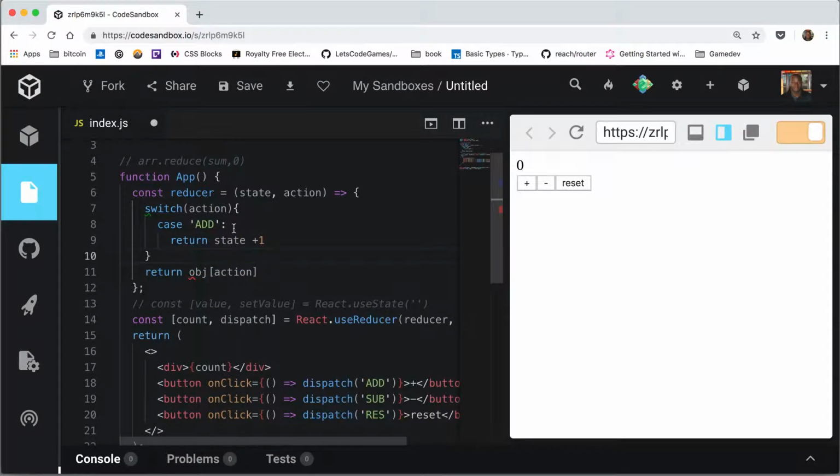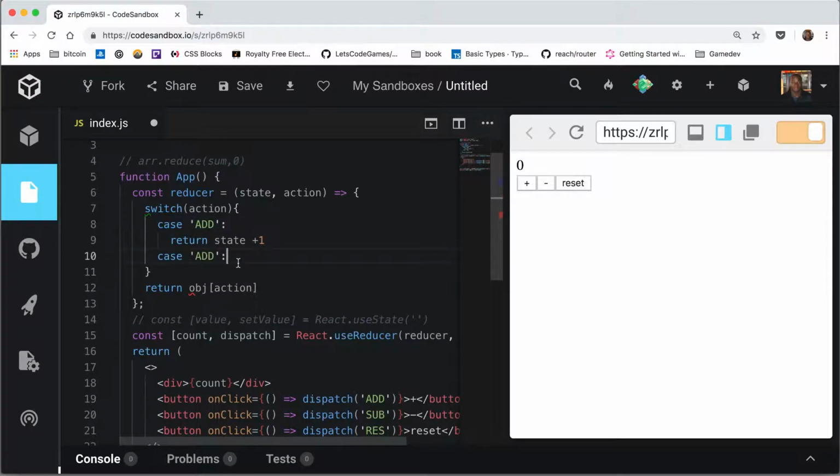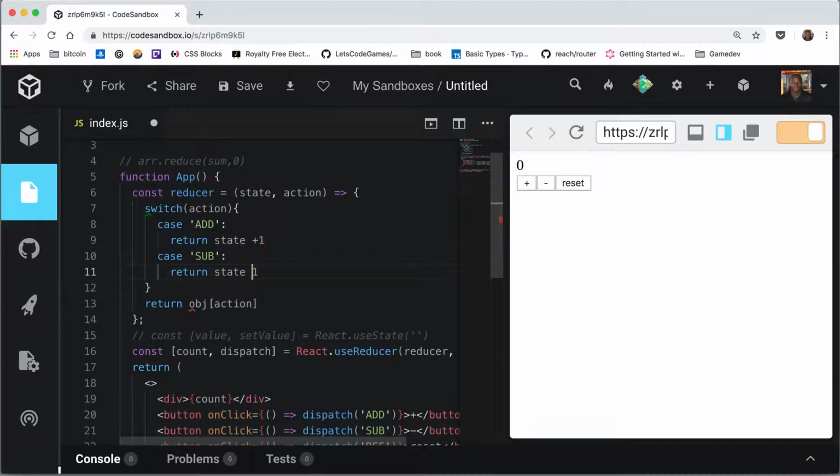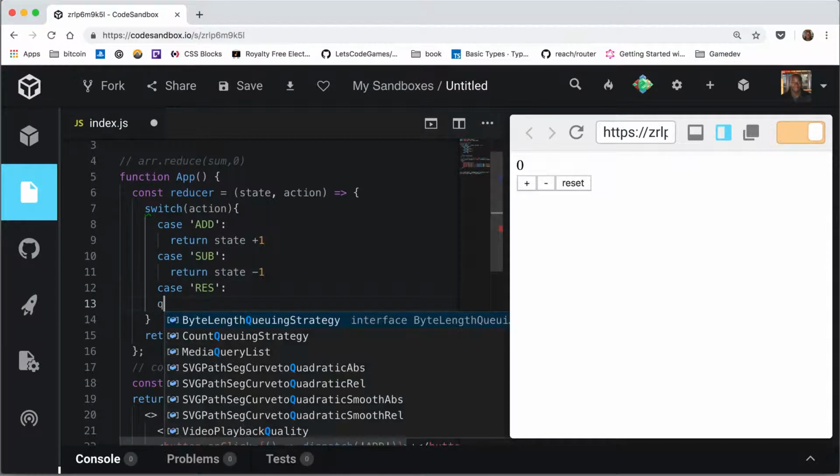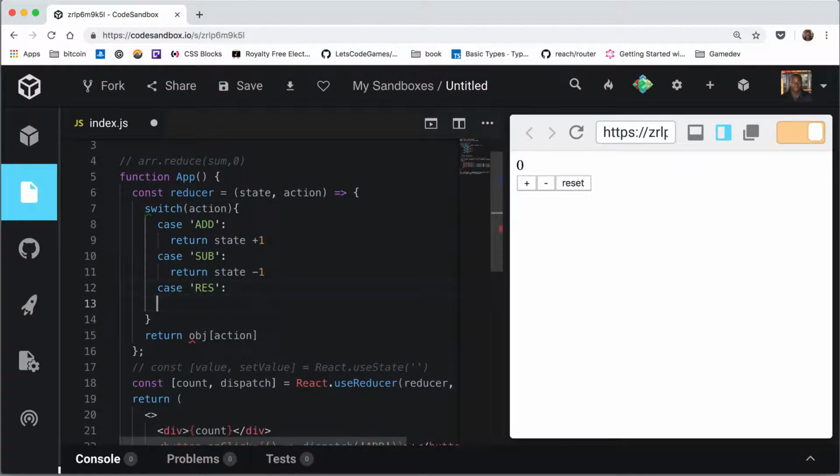You're getting the hang of it now. I'm sure you probably figure out what happens next. If it is subtract, then it's the same thing here, but a -1 instead. And as you can see, this already looks a bit more condensed than our if chain. Finally, if we have a reset, we make state equal 0.